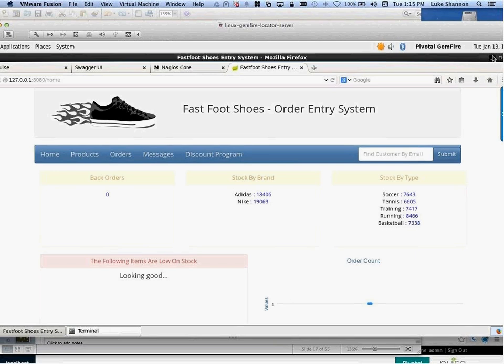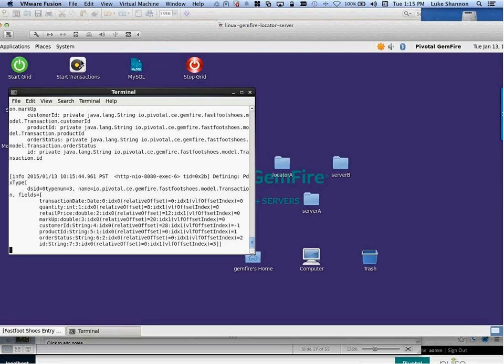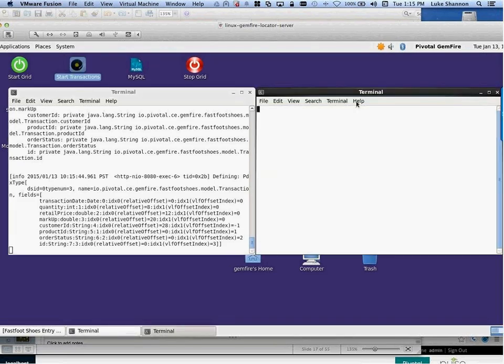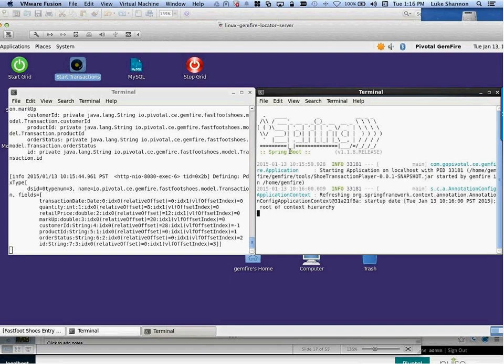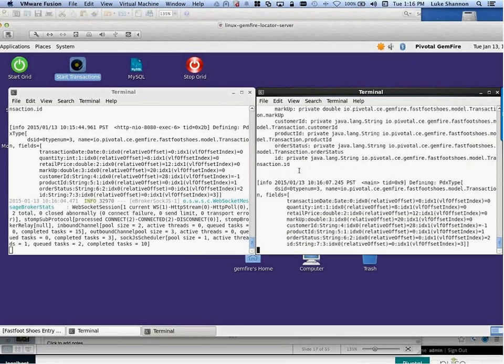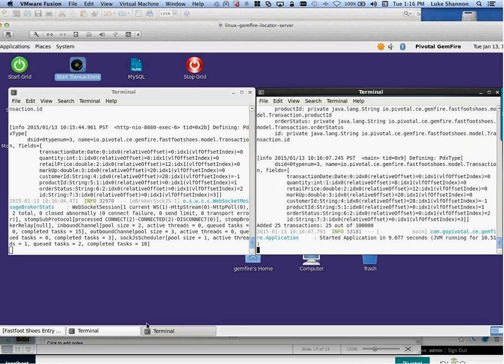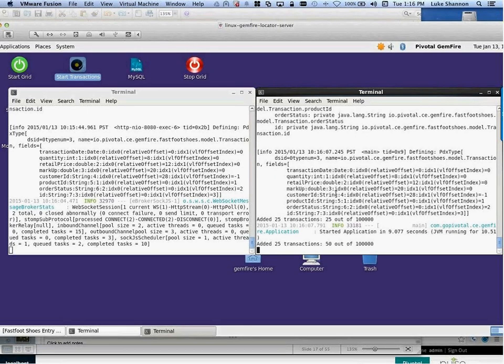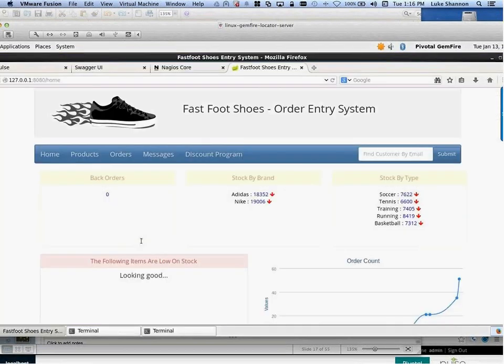Now, where it gets interesting is I have another Spring Boot app that I'm going to spin up. It's going to connect to the grid and start flooding the grid with data. So it batches up transactions and throws them at the grid. Every 5 seconds, it puts 25. So you'll see this has started putting transactions.